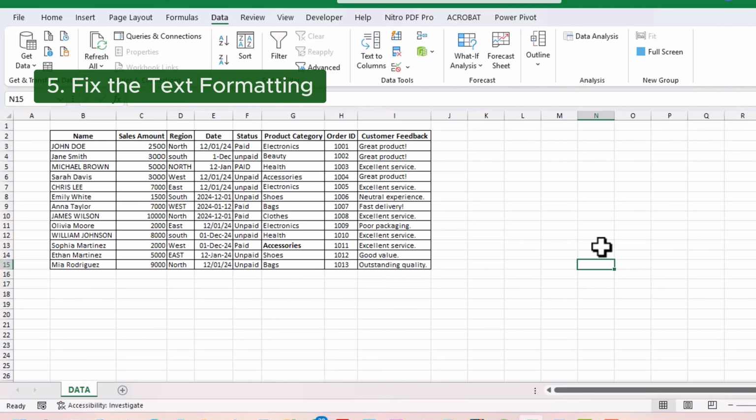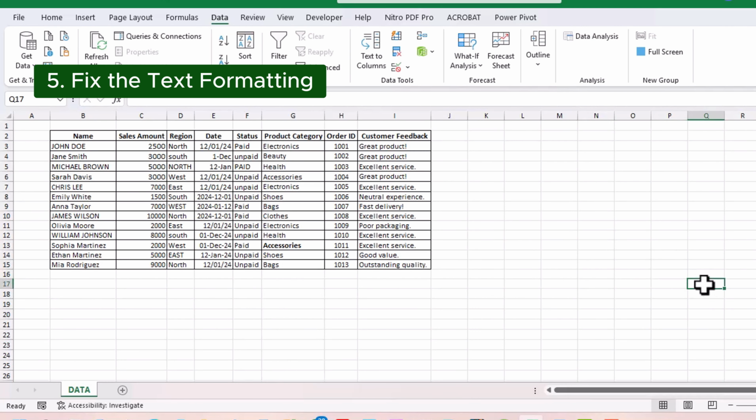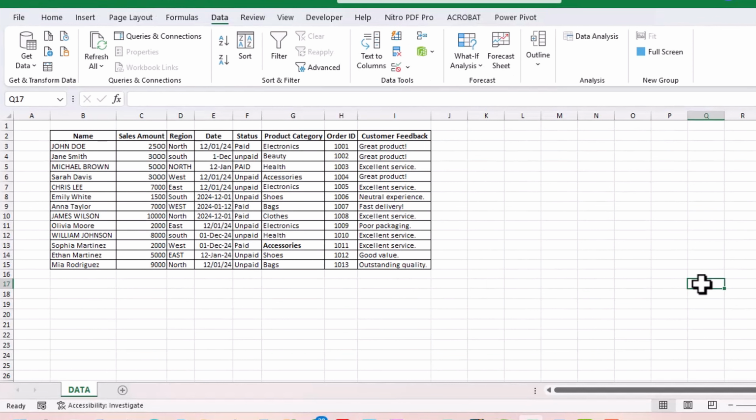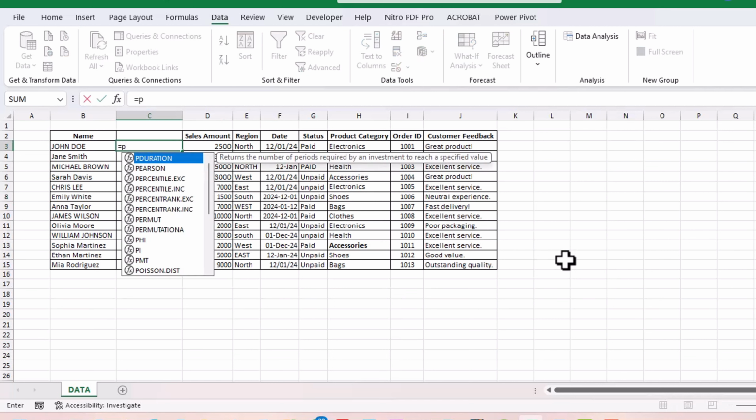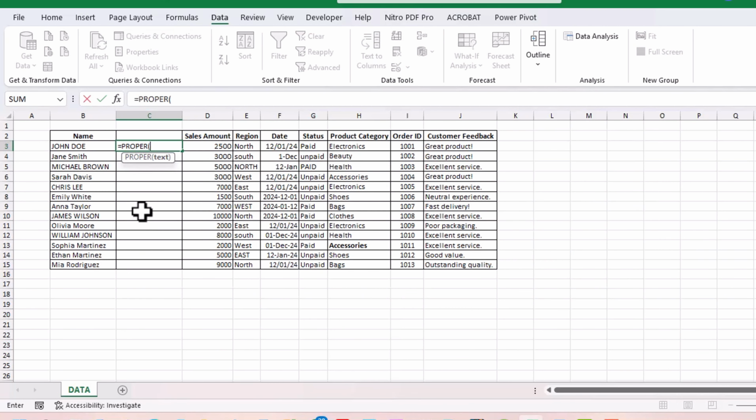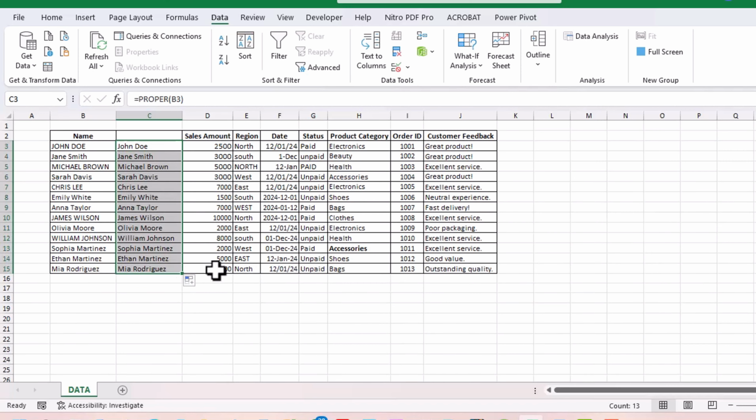Step 5. Fixing text formatting. Sometimes, text data can be inconsistent, some in all caps, others in lowercase, or a mix. Let's fix that. Insert a new column next to the one you want to fix. In the first cell of the new column, type the formula equals PROPER, open parenthesis, cell reference, close parenthesis. This formula will convert the text to proper case, meaning only the first letter will be capitalized. Drag the formula down to apply it to all cells in the column. Finally, copy the cleaned column and paste it back as values to overwrite the original data. Much cleaner now, isn't it?